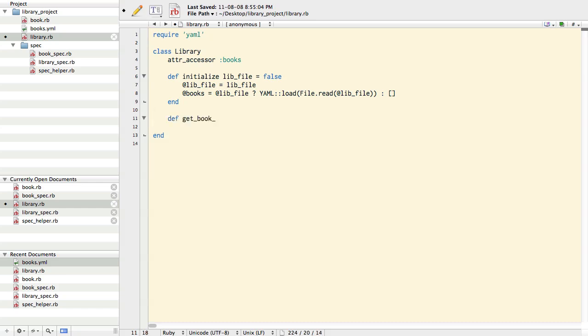def get_books_in_category. And it's going to be very simple. We're going to use the select method on an array. The select method on the array basically just goes through every item on the array, and if the block returns true, then the item will be kept in the new array that we're making. If it returns false, it will not.